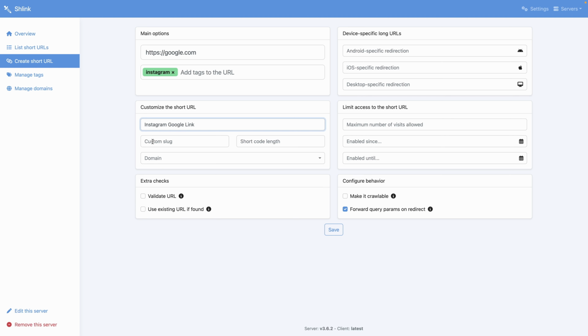And then you have the choice between a custom slug or a short code length. What is it? If you use a custom slug, let's say Google, you won't be able to choose the length because you decided what the short URL will look like. Or you can let Shlink decide for you with a random code generated, but you say how big it will be. So let's say it will be 6 characters.